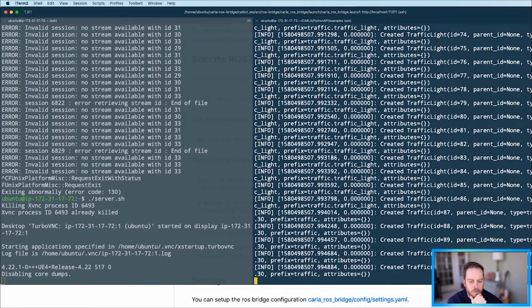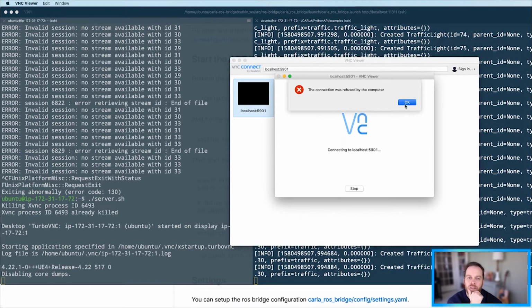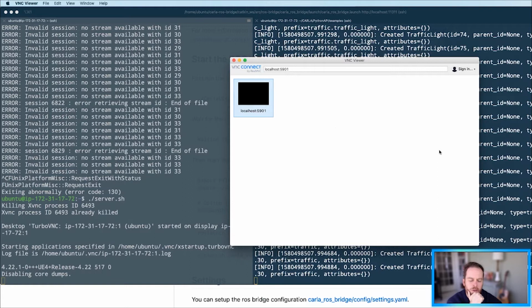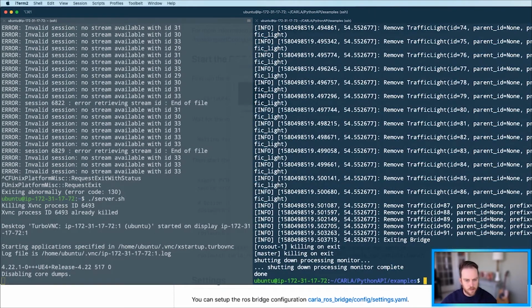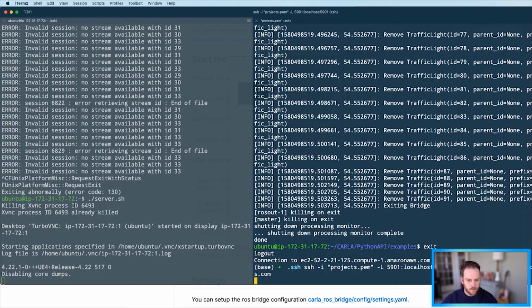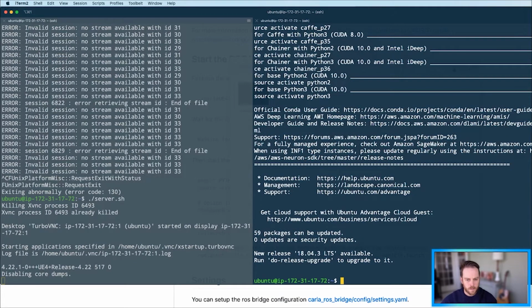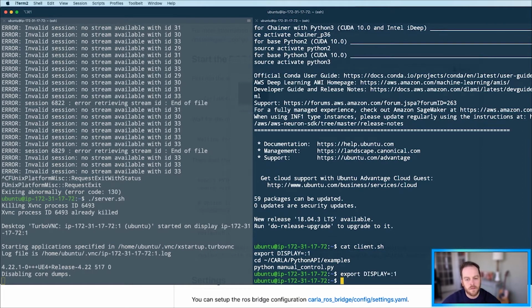All right, that's running, and let's do VNC viewer. Let's pop this open. Connection refused. Why are you refusing me? Did I not SSH with 5901 on this one? Exit. It did. Let me just see what client SH looks like. All right. Yeah, we're doing the same thing. Let's see if we can connect now.